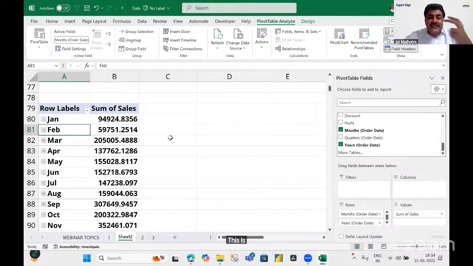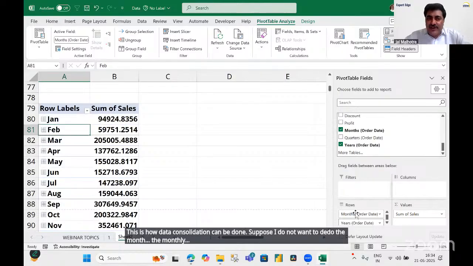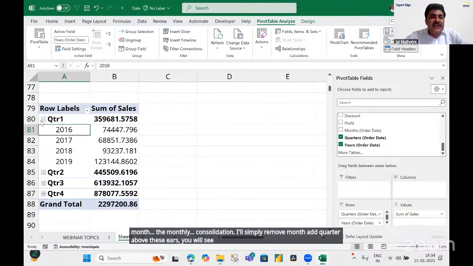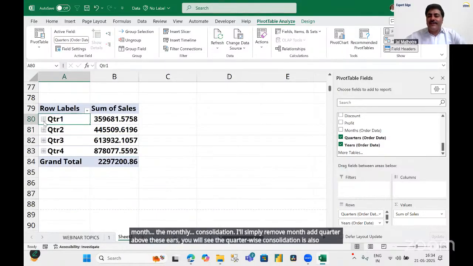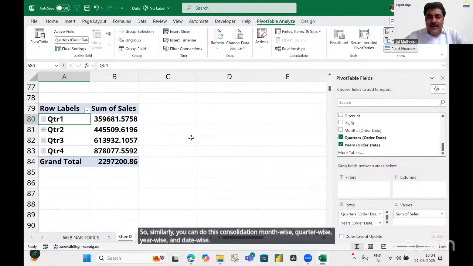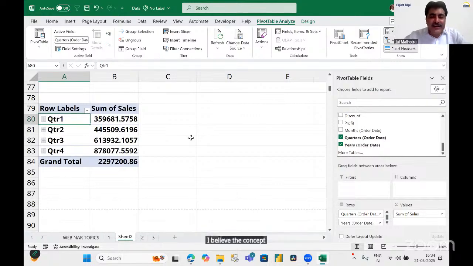This is how data consolidation can be done. Suppose I do not want to do the monthly consolidation. I'll simply remove month and add quarter above these years. You will see the quarter wise consolidation is also there. So similarly, you can do this consolidation month wise, quarter wise, year wise, and date wise. I believe the concept is very much clear to you.